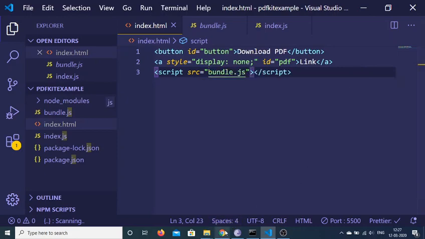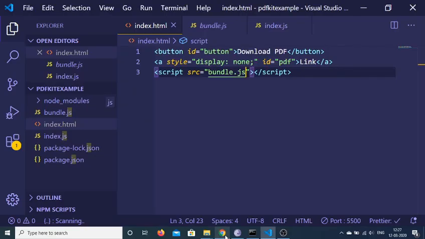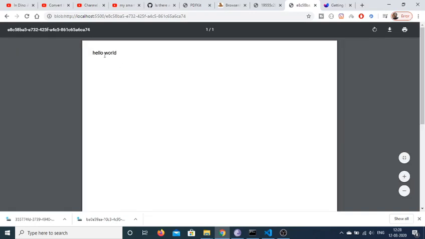So now basically if I refresh the application, if I go to localhost 5500, I will see this here, download PDF. If I click this link, I will be redirected to hello world like this. You can see that.